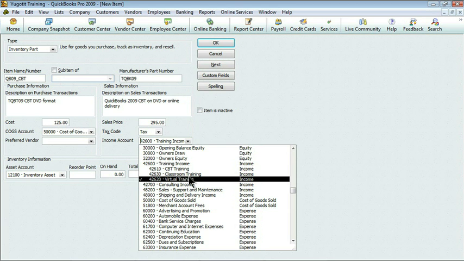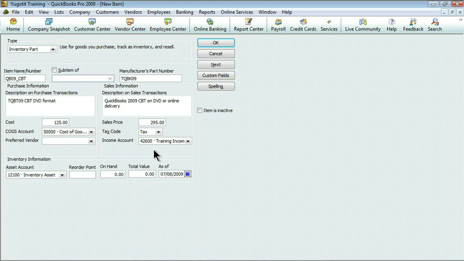Well, it's no longer virtual training. I actually had a CBT training category, so that's going to keep us straight as to which type of training I'm selling. You then can keep track of different types of inventory information. It already gives us an inventory asset account. It wants us to tell it what the reorder point should be, how many we currently have on hand, the total value, and as of what date.